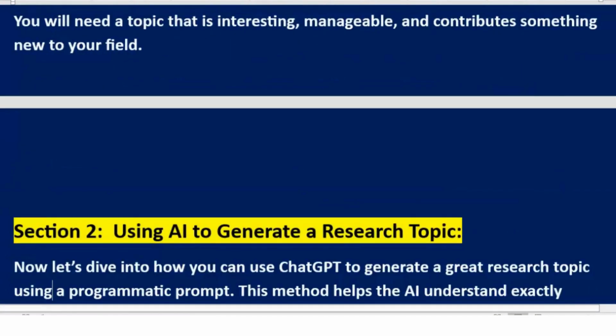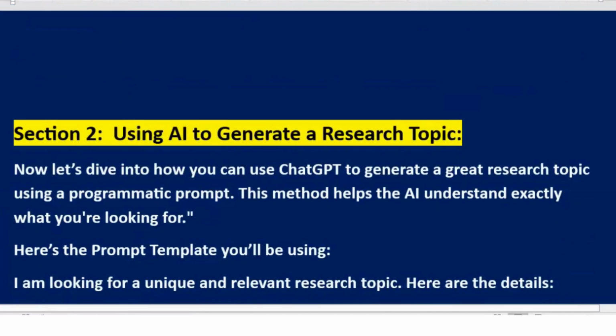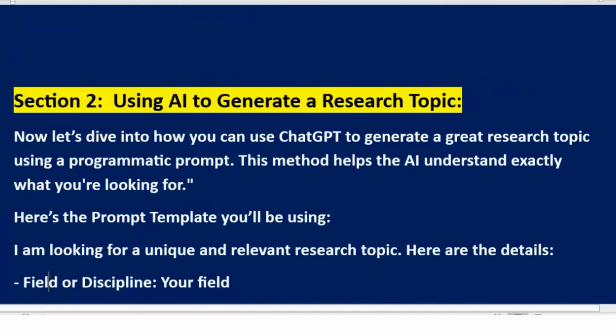Section 2. Using AI to generate a research topic. Now let's dive into how you can use Chat GPT to generate a great research topic using a programmatic prompt. This method helps the AI understand exactly what you're looking for. Here's the prompt template you'll be using.